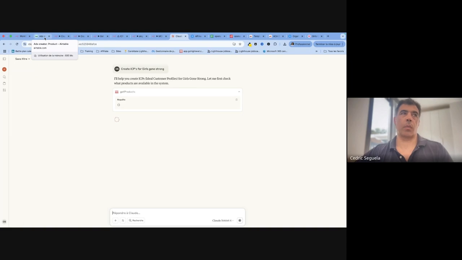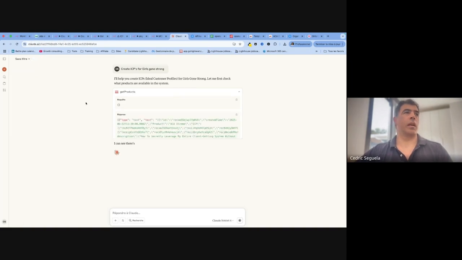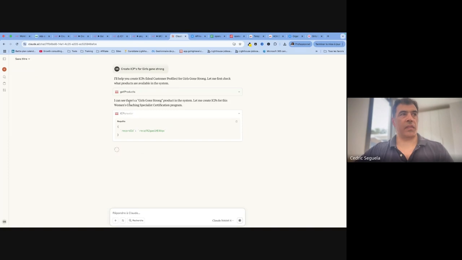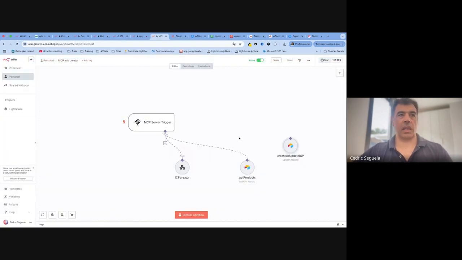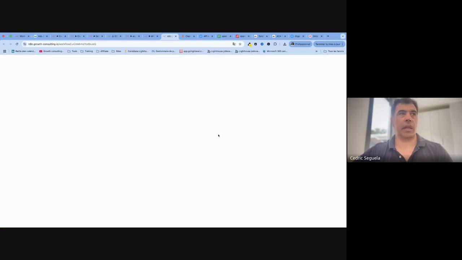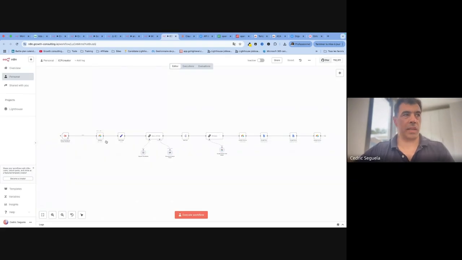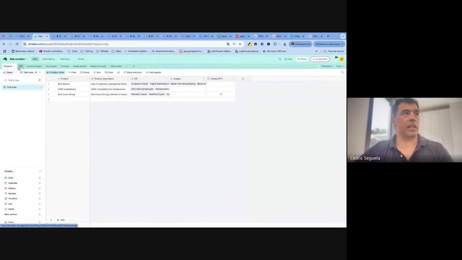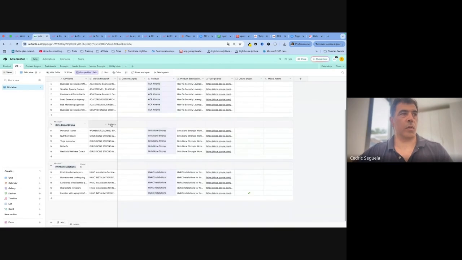This is going to take approximately a minute. Here, as you can see, it found the product called Girls Gone Strong, and now it is creating the ICPs. What's happening is that we have this MCP server and this workflow, which is an ICP creator. The workflow receives a request from Claude, builds the ICP, and adds it inside the content table. As you can see, they've already been created.